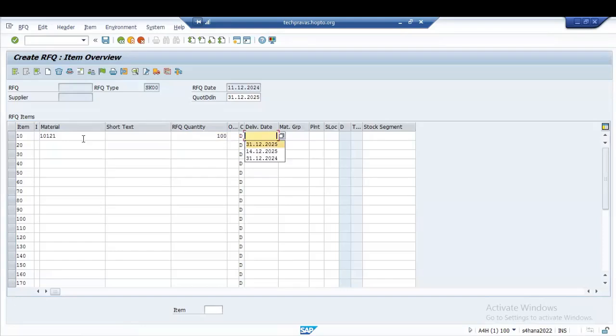Delivery date you can put. So this delivery date is an expectation of when you are expecting the material, and you can make the GR before this date or a later date. Okay, it is not mandatory. And press enter.